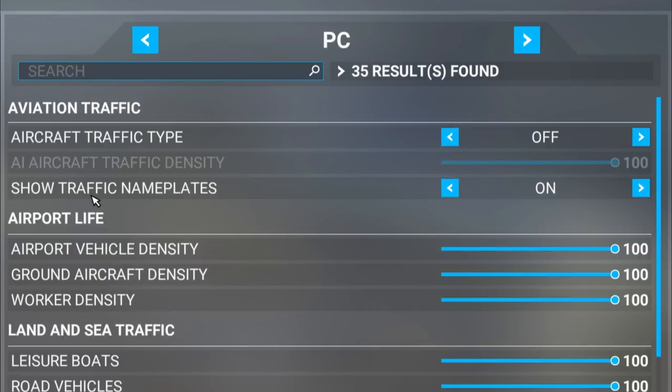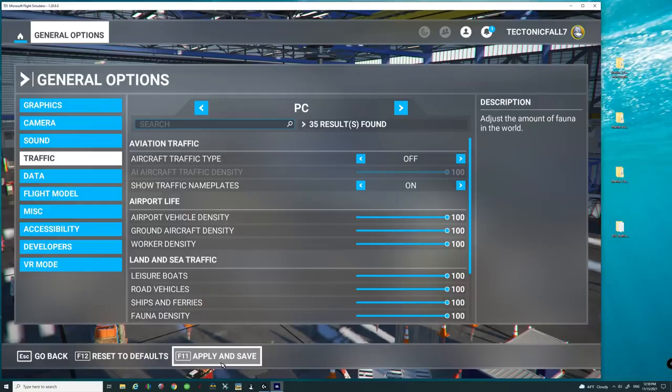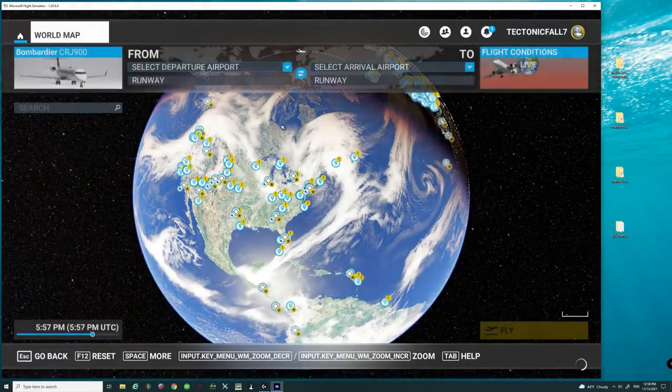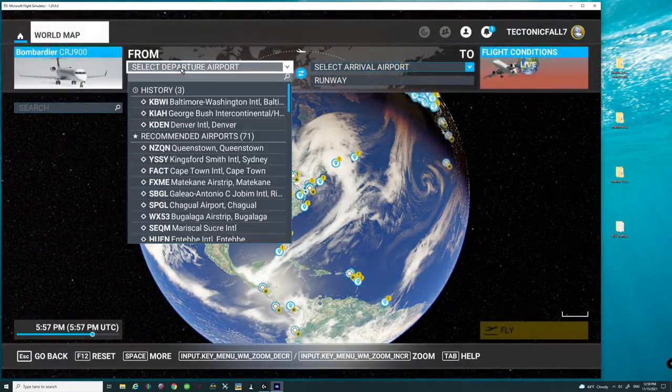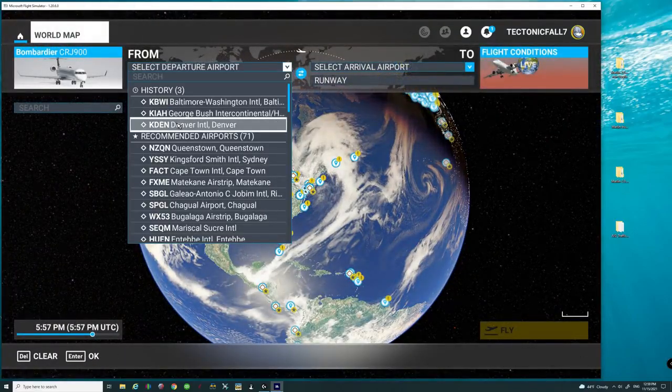Great. The next thing that I do is I like keeping nameplates on. This way it helps me identify my multiplayer friends. But if you want to turn that off, go right ahead and click that in the off position. Next thing you need to do is click apply, and we are pretty much done on this screen. Now you can go back and go to the world map, and we're going to load into Denver International.